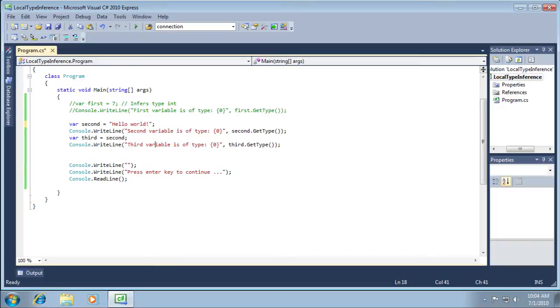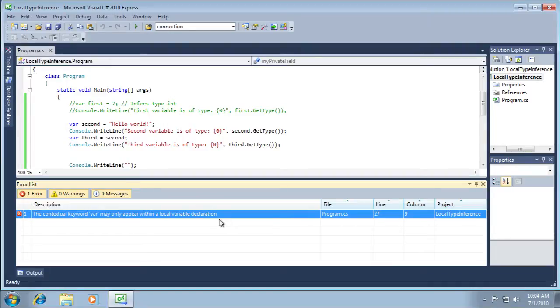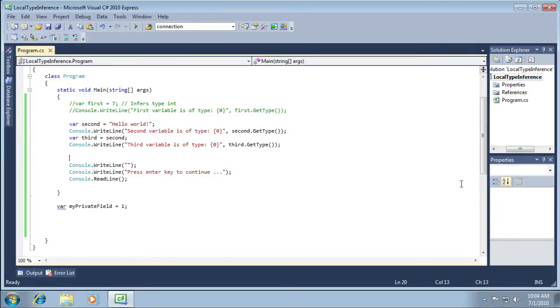So that's pretty much it. I mean, we're going to get into some more complicated scenarios, but that's all you really need to know about local type inference. All right. So let's jump down here and show some things that you can't do with it. For example, I might be able to do this: int my private field equals 1. Can we do that? Yeah, we can do that. Can I do this? Well, let's run the application and find out. Well, nope. The contextual keyword var may only appear within a local variable declaration. So we got slapped on the hands. Can't do that.